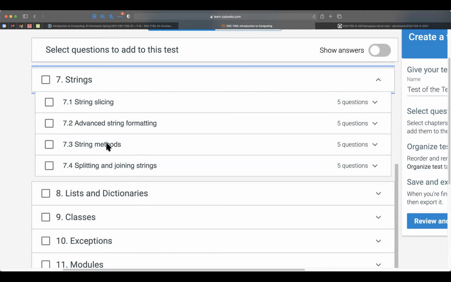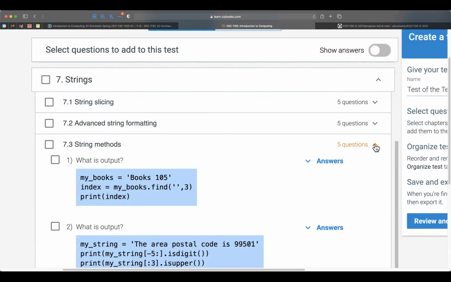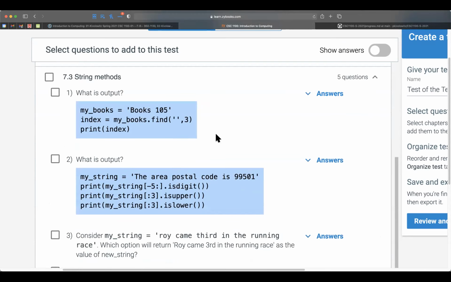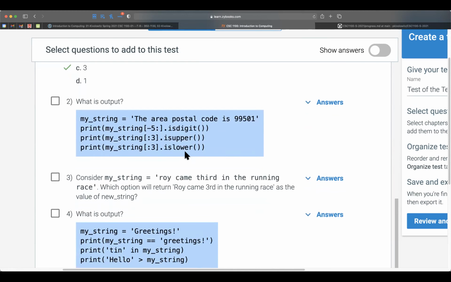Okay, how about string methods? So here's a question. My books equals, I don't have to read it, books 105. Find a, I'm hoping that that is a, not sure what that is. So I won't choose that question because I can't figure out what's supposed to be in there. Okay, so that's an example of a question I would not choose.